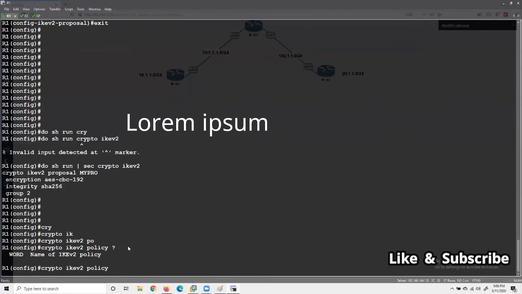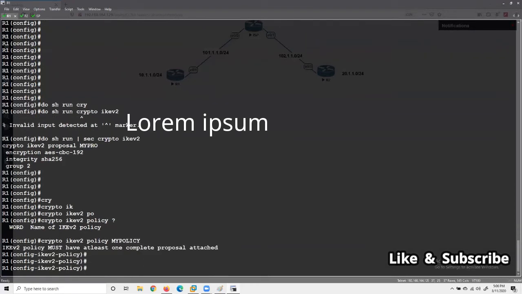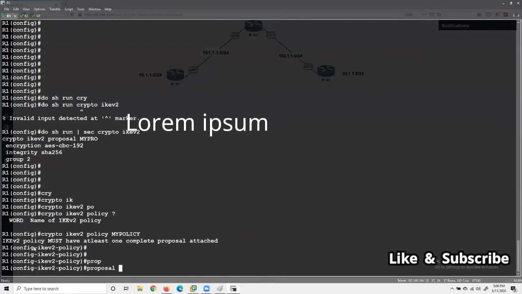Yes. So here I am giving it my policy. This is the name. And here you have to call a proposal. It is saying the policy must have at least one complete proposal attached. Okay. And you can define your proposal with the name my pro.